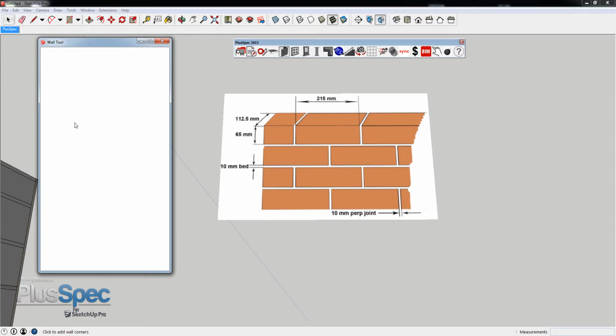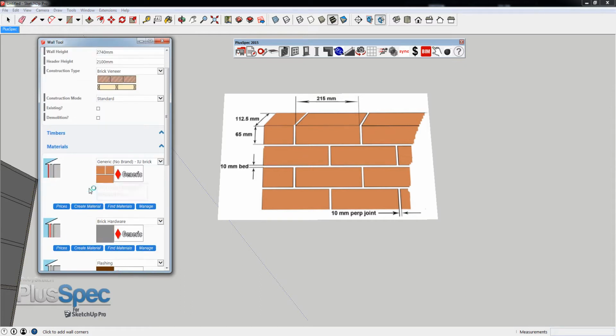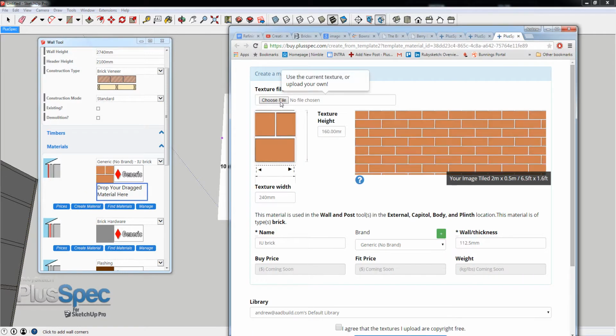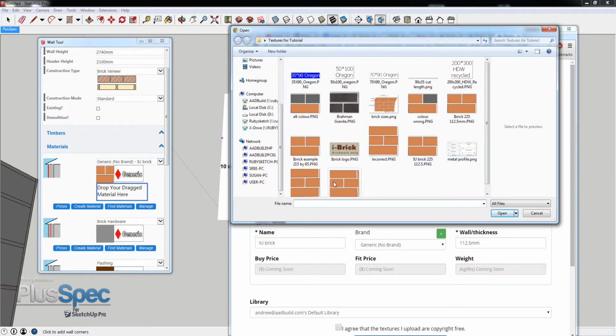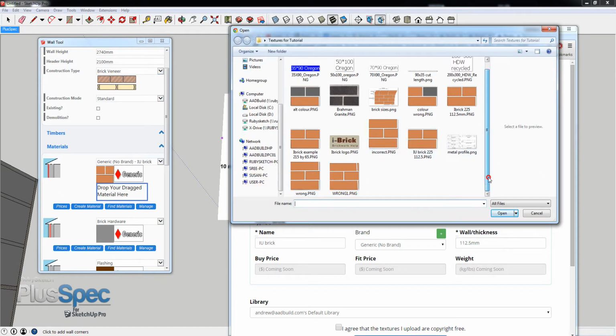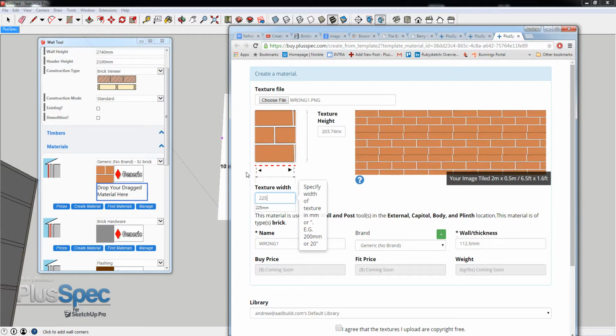Now one thing that we did is make this easy for you. I go to my materials again and I go create material, and I'm going to choose a file and look for wrong texture. Wrong one, I think I called it. Where is it? There we go. And I'm going to open it up. Now the width of the texture is still the same, 225, which is still correct because the distance of the brick from here to here is 225.